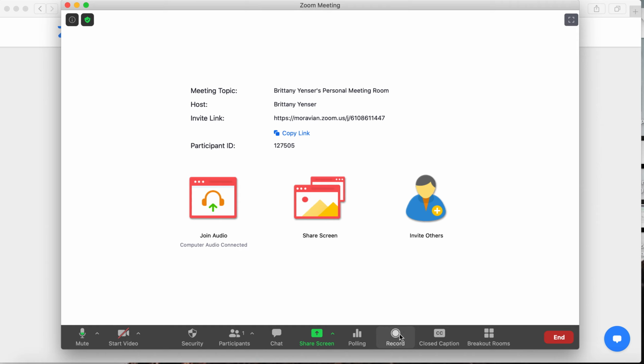If I did not select record automatically, but I want to record now, next to polling, I can hop over to record, select record, and just like in my meeting scheduling, it's going to ask me, do I want to record on this computer or record to the cloud? So I will select which one I want, and then the meeting will be recorded.